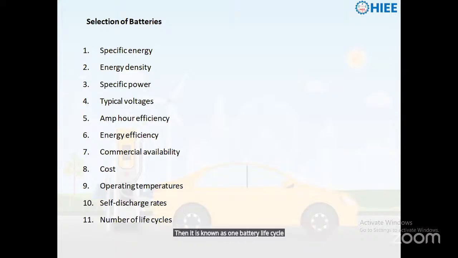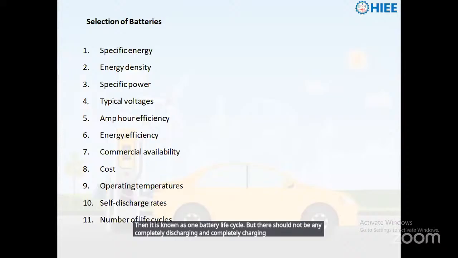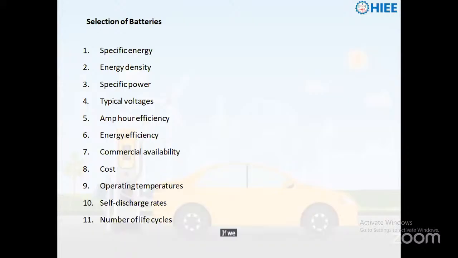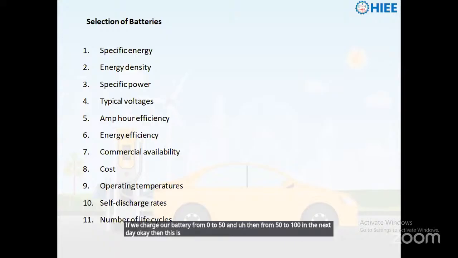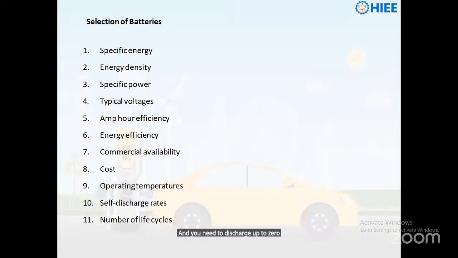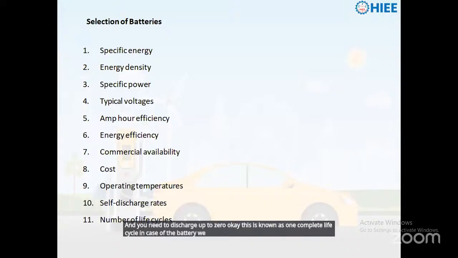But there should not be completely discharging and completely charging in the case of the batteries, because they are made up of lithium ion, which can't tolerate fully discharging and fully charging. But if we charge our battery from 0 to 50 and then from 50 to 100 the next day, this is also known as one full cycle, where one full cycle means you charge from 0 to 100 and discharge down to 0. This is known as one complete life cycle in the case of the battery. We need to be more precise regarding these life cycles.